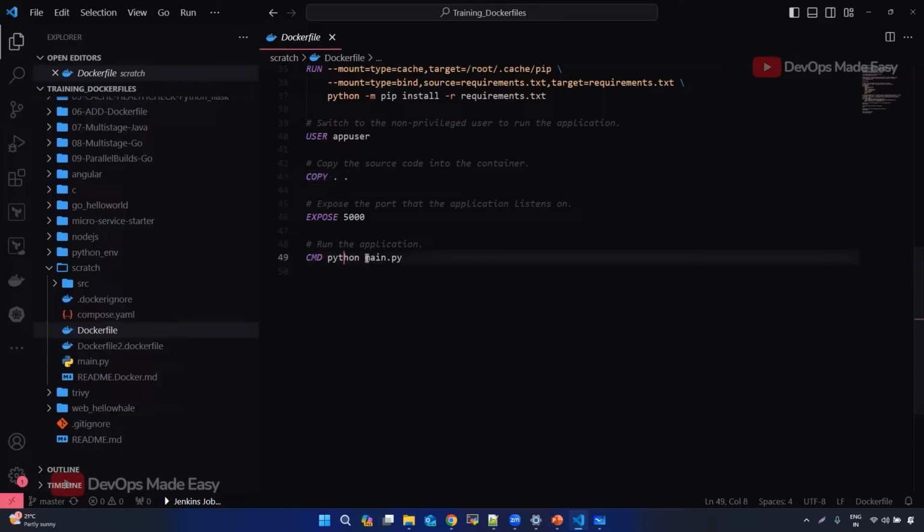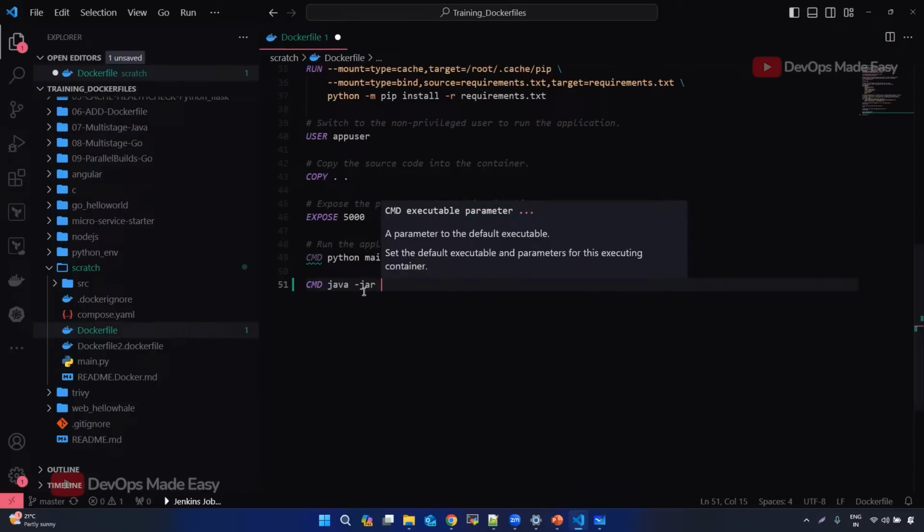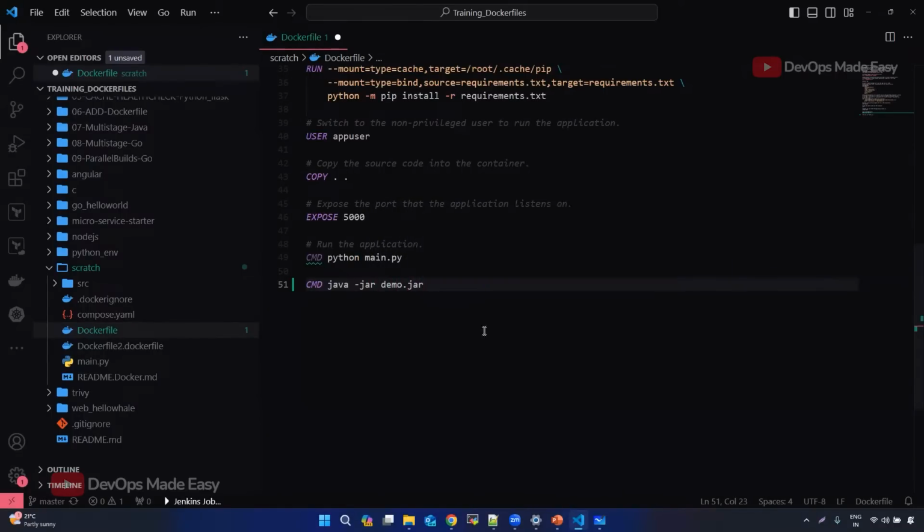If you see, I'm using python main.py. So main.py is my main application file, and I'm giving it as an input to the Python interpreter. So this will just start my application. Again, let's say for Java, it is usually java -jar and the name of the jar file. Something like this. Got it?